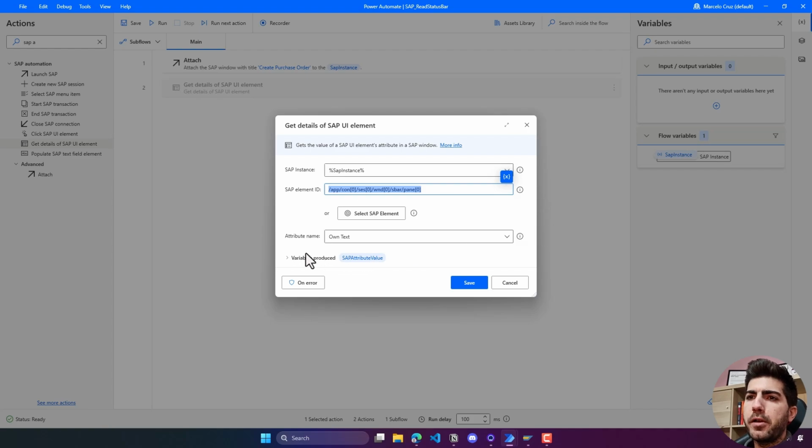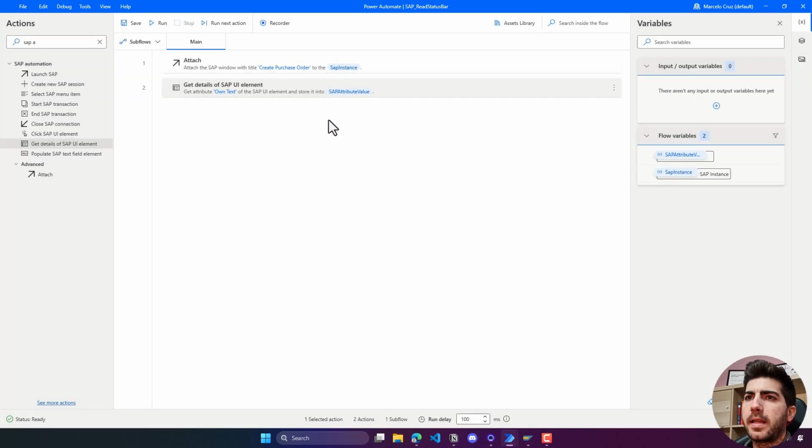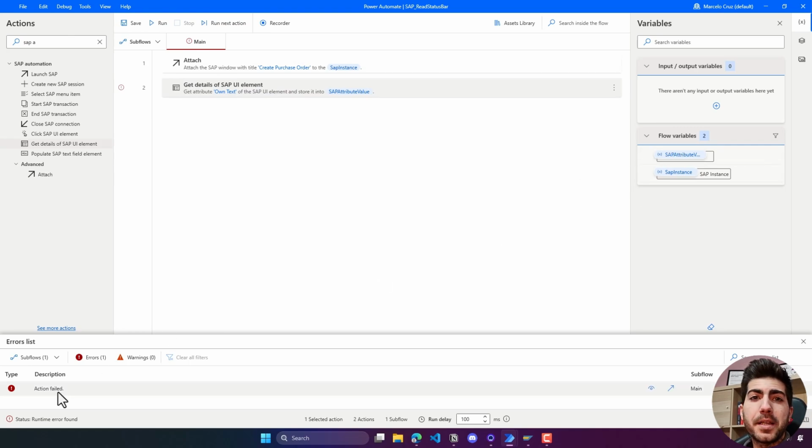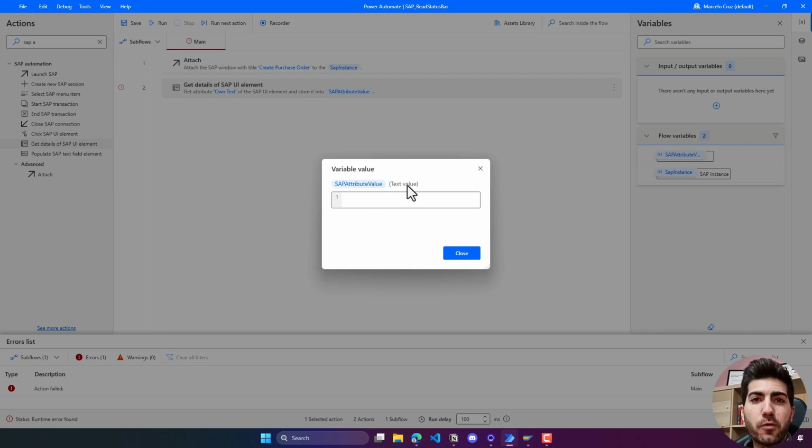If we try to get the text from this element ID, let's save and run to see the output that we'll get. We can see that we get an error, so it was not possible to extract the text.